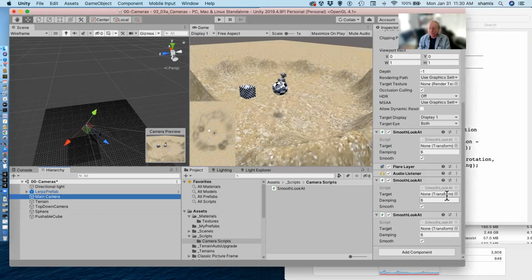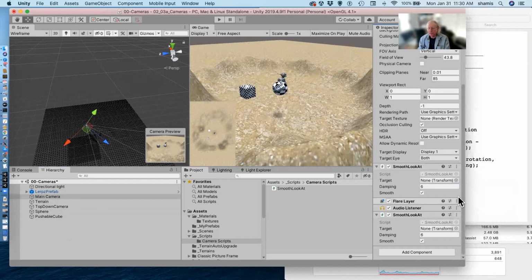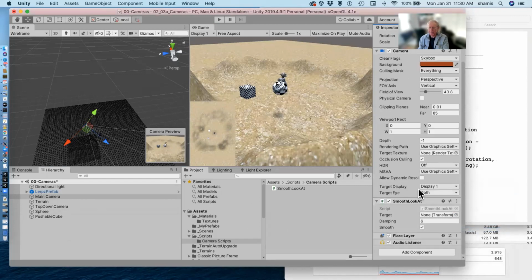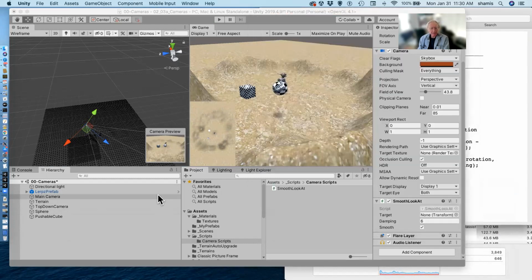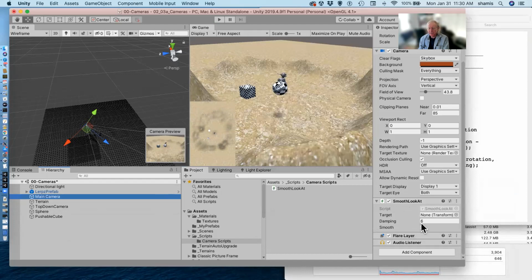Let me get rid of the extra copies here. I'll remove that component, and I'll remove that component. You don't want to have multiple copies of the script. Now, the public variables, public transform target and damping and smooth, these show in the inspector. They're here in the inspector. There's the target, there's the damping number, and there's the smoothing.